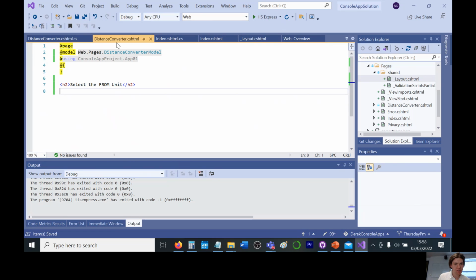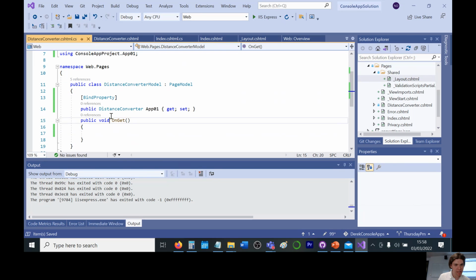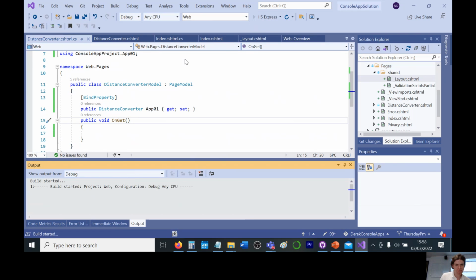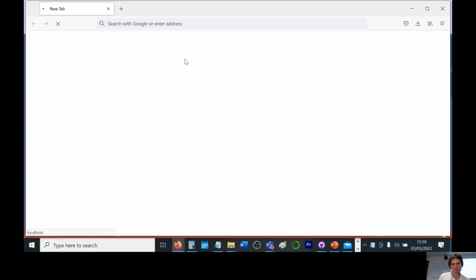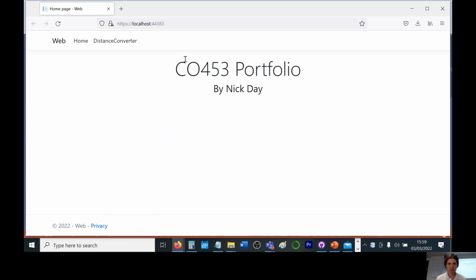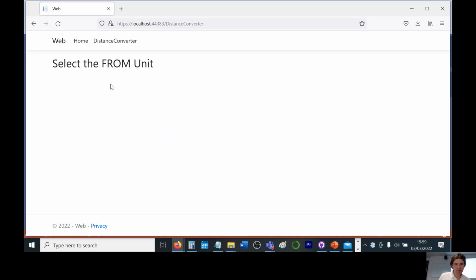So let's just check that we can get what we want. So let's just run this and just check we've got our references. Okay. So I've made a few modifications to the home page. There we go, and we've got a link in our nav bar now to Distance Converter. And we saw that heading, select from unit.